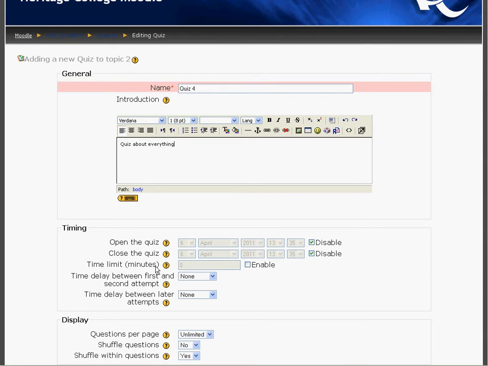Another nice one is the time limit, where you can actually set a time limit for how long they have to do the quiz. So this is good if you don't want them going to Google or something to find their answers. You want to make sure that they actually have it in their mind. You can set the time limit to maybe 5 minutes. So once they start the quiz, they have 5 minutes to finish it. And after the 5 minutes, what they got done is what they get.